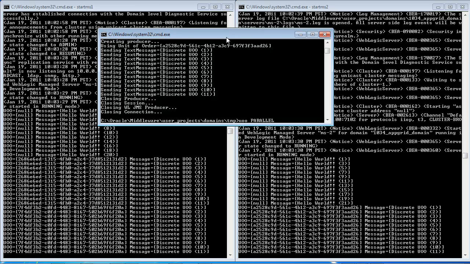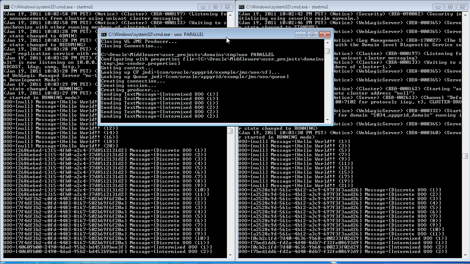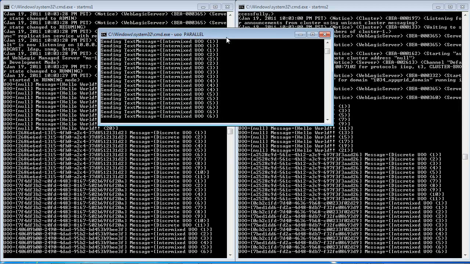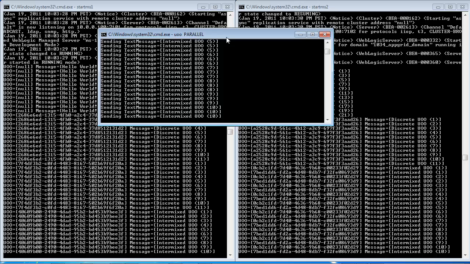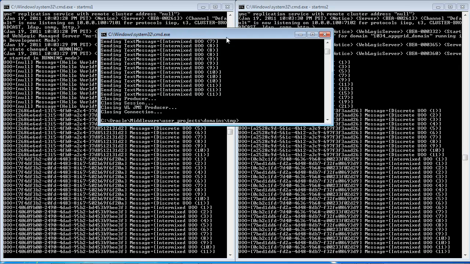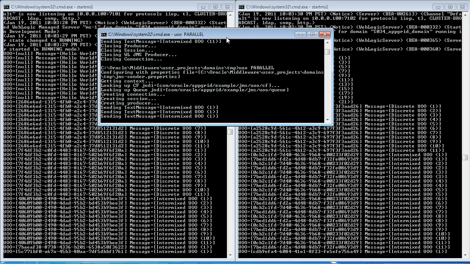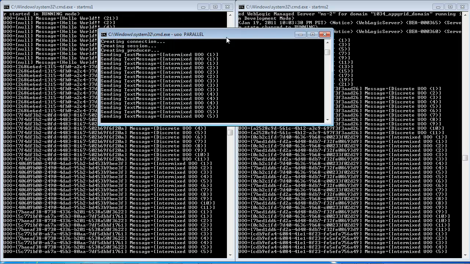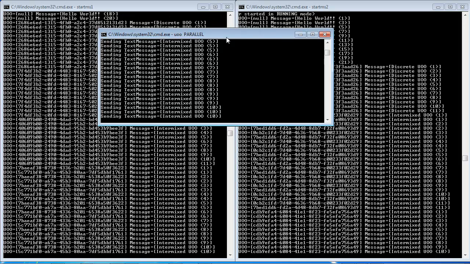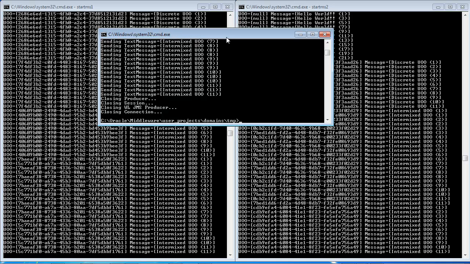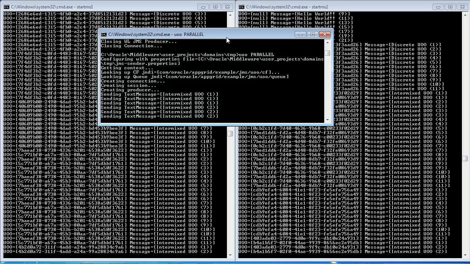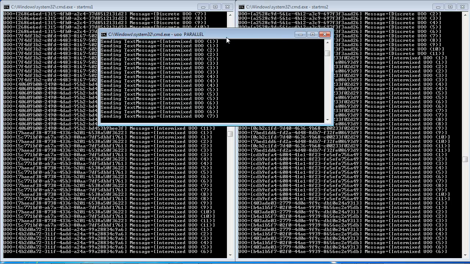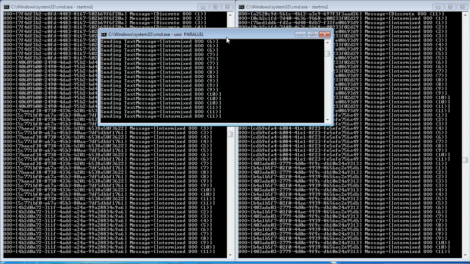Next, let's take a look at parallel units of order. Here you can see that one unit of order is being processed on server one, while two are being processed on server two. Let's run it again and see what happens. Now you can see that two units of order are being processed on server one, and one unit of order is being processed on server two. Now you can see two on server two and one on server one.